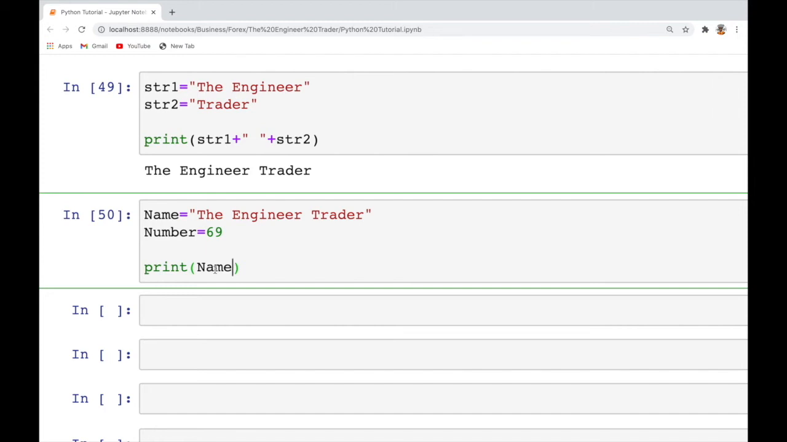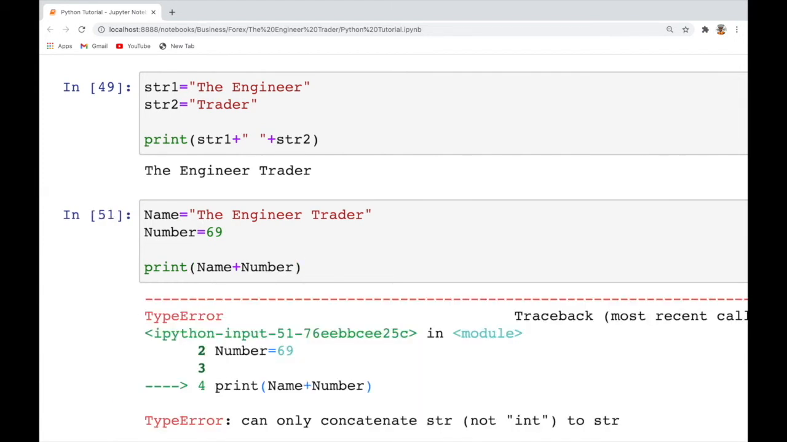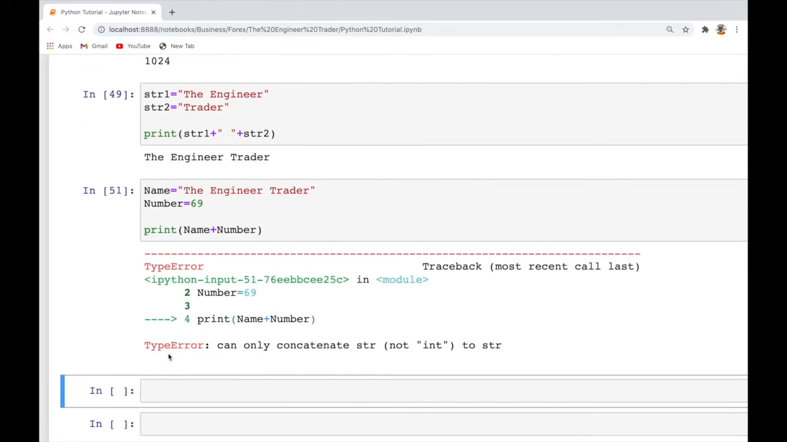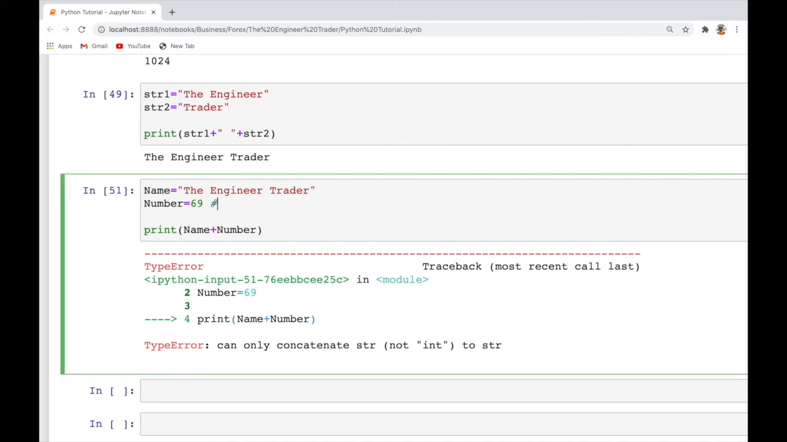Okay, so that's how Python is case sensitive. So name plus number, and let's try to print. Uy, our PowerPoint is correct. There is actually an error. It says here that we have a type error: can only concatenate str, not int. So int stands for integer. We can only concatenate string to string, not integer, because our number 69 here is considered an integer.